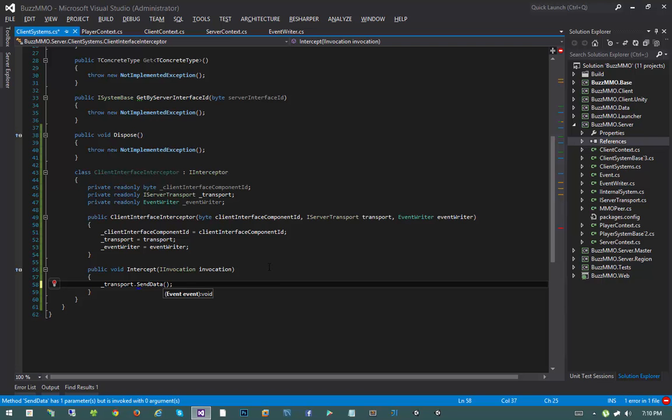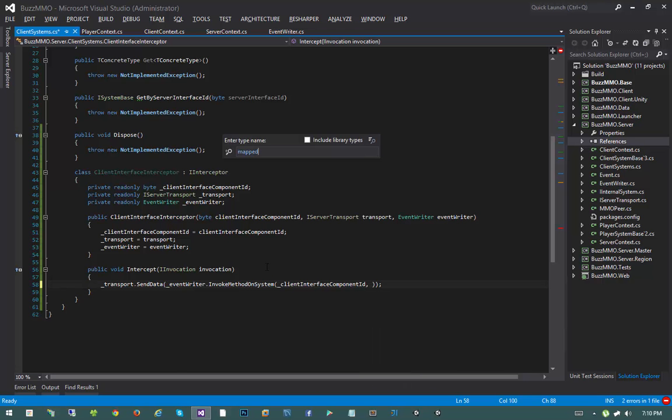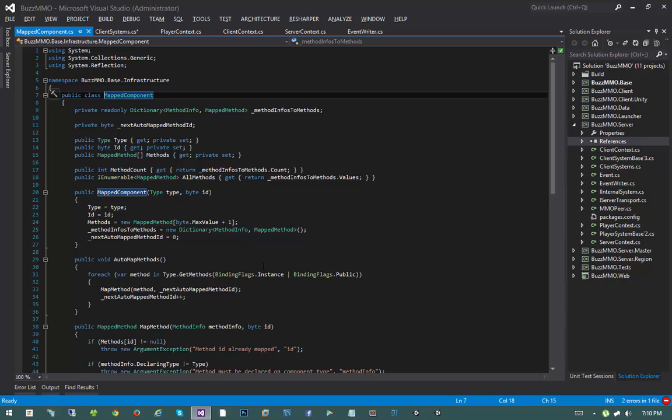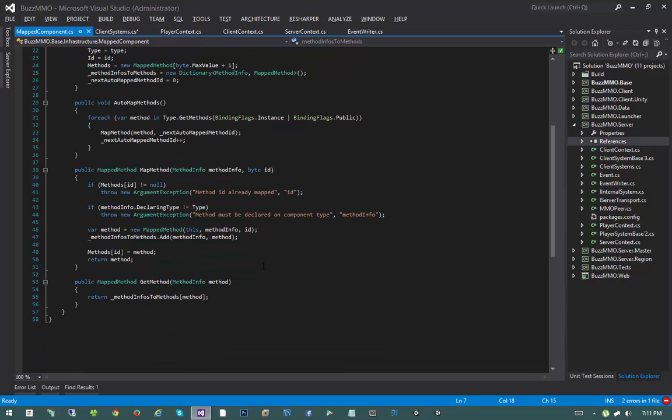and I'm going to say event writer.invoke method on system, passing in the client interface component ID, the method, the mapped method. Oh, this is where things get interesting, I guess. Huh. You know what I'm going to do instead? If I recall, yeah.